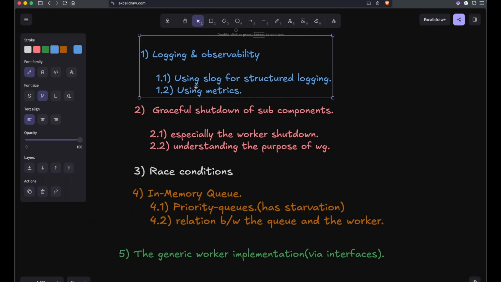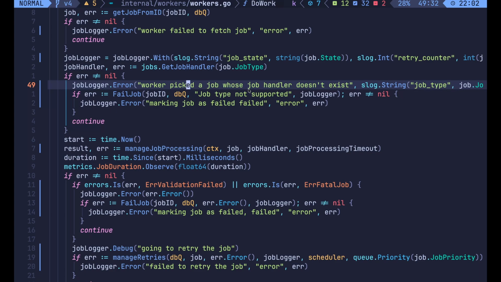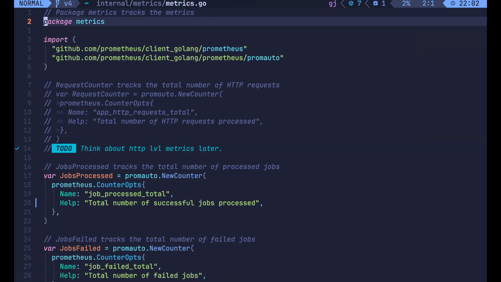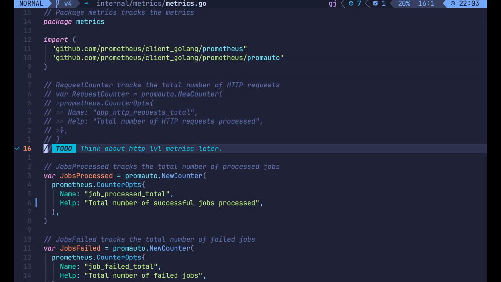So the second point is using metrics. I'll be honest, I did not see a whole bunch of instant benefit from using this, but I could imagine how, if you have a big application with tons of users, this could be pretty helpful. For my case, if you go to my metrics file here, this is like a to-do. I wanted to add it for the HTTP layer too, but I did not.